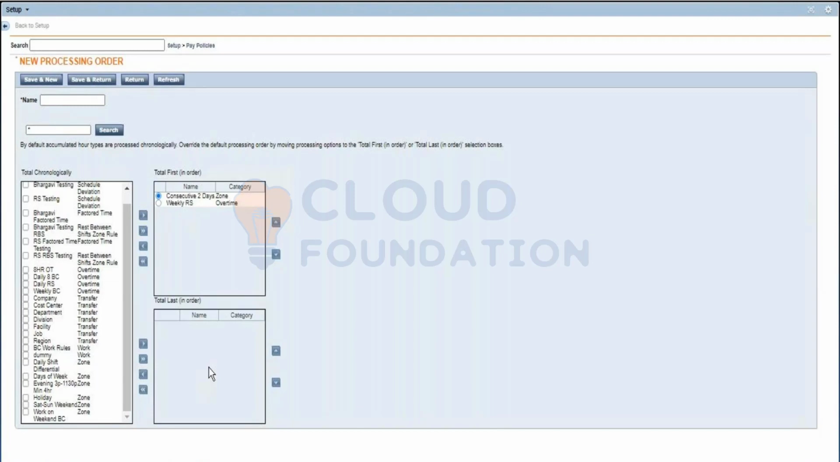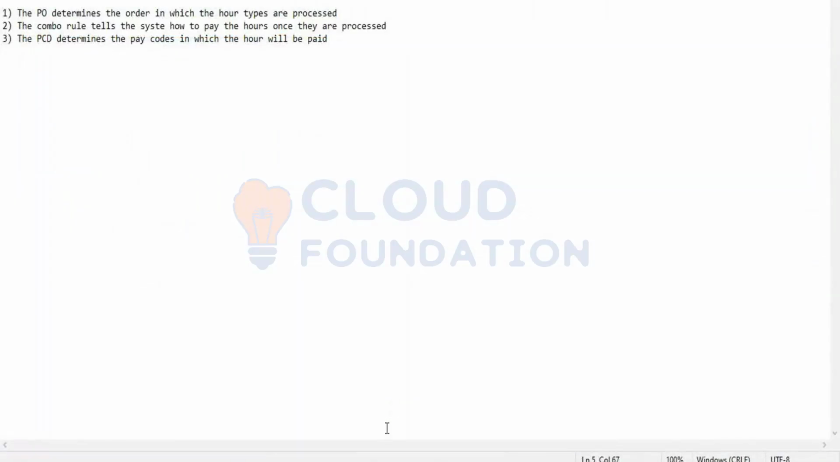Okay, so we'll see an example for this, like how this processing order is being calculated. So, for example, take an engineer. I have an engineer. He's coming at 7 a.m., he's going at 11 a.m., and he's going at 4 p.m., and again he has a punch at 6 p.m.